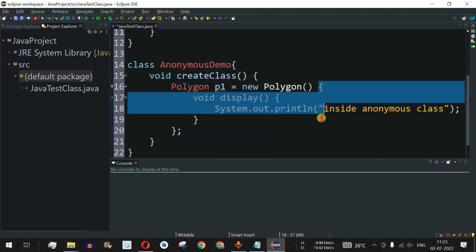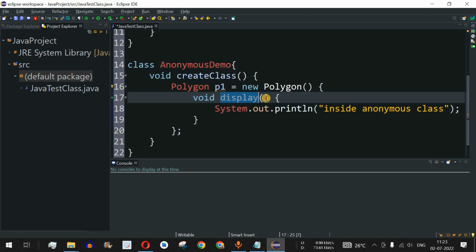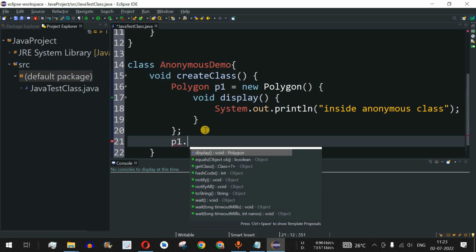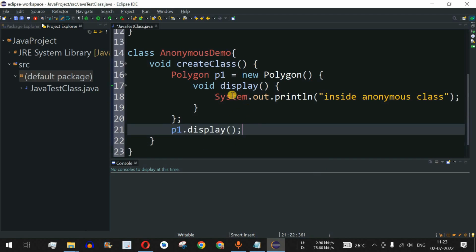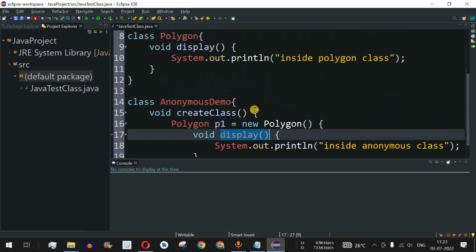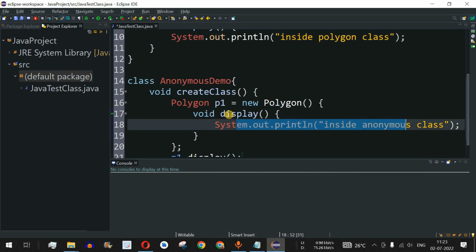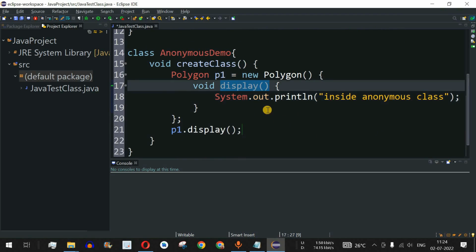Now guys, after this body of the P1 object of the class polygon, we are going to call the display method of this object. So over here we will use P1 as the object, and then dot, we have display, which is being suggested over here by the IDE. So guys, what will happen is, since this name display is the same as that of the display in the super class, but we are providing the implementation of this method inside this child class, the method that prints "inside anonymous class" will be displayed over here. That's because the display method will be overridden over here.